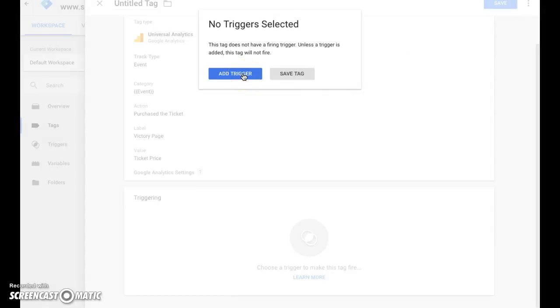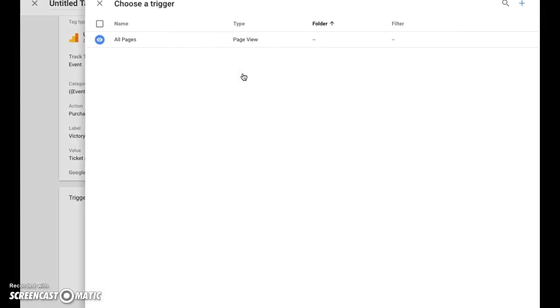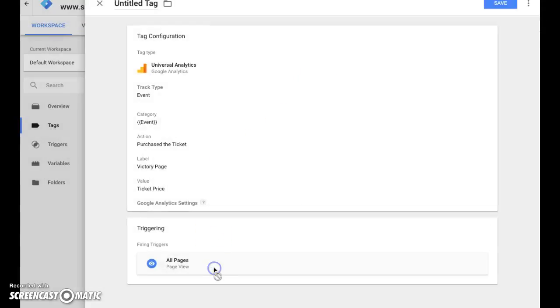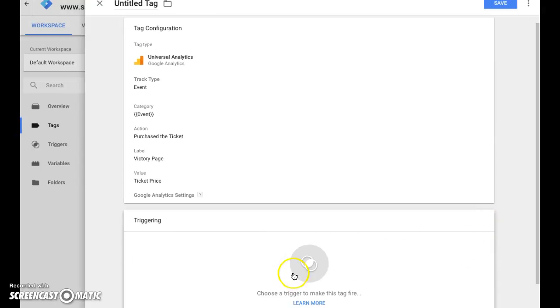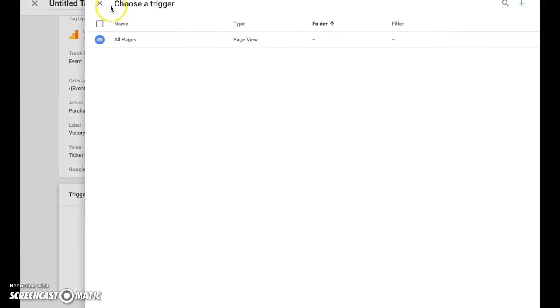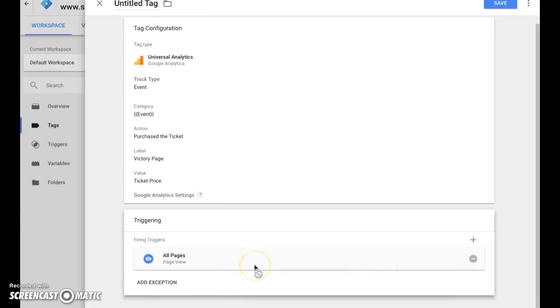Now the reason it's saying add a trigger is it wants to know what triggers the tally being activated. So if you add the trigger, this is what counts as a victory. It defaults to page views, but you can edit this. You could say edit. We'll get rid of that one and we'll just say choose a trigger. The type of trigger is a page view of all pages, but you can make this a specific page.